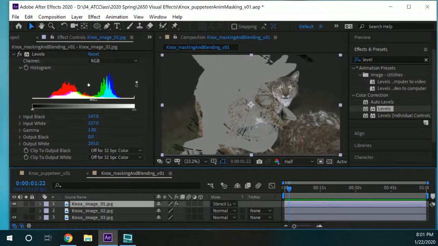Cool. Okay, so that's the crab. And for the seal. Seal next. That's the guy right behind. So we're gonna do the same thing with the seal. Let's find levels over there in effects and presets.